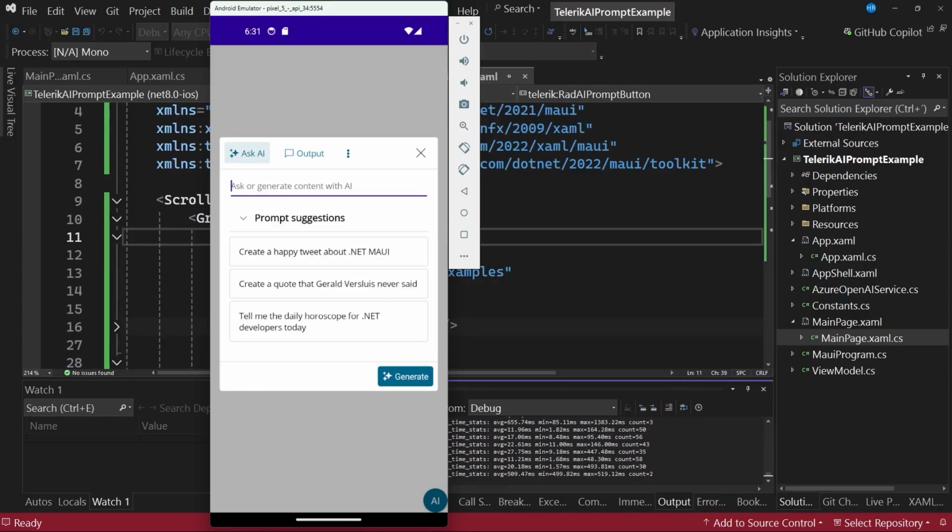So this is how you can integrate and use this specific Telerik control in your applications. It's a versatile control that looks quite good and will surely save you a lot of time if you decide to use it in your .NET MAUI applications.